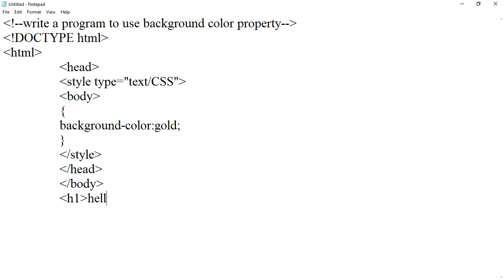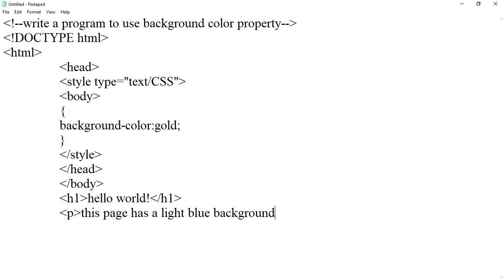Now h1 tag, hello world, and now we'll end h1 tag. Now we'll end the p tag, body tag, and html tag.